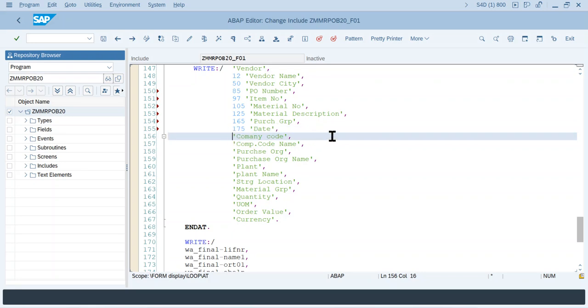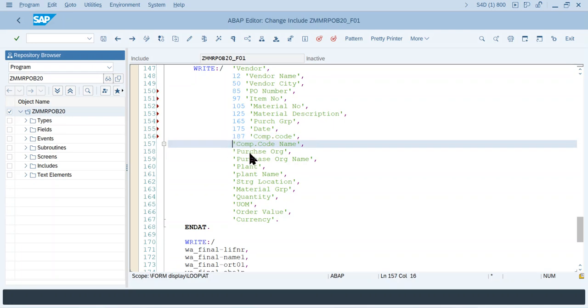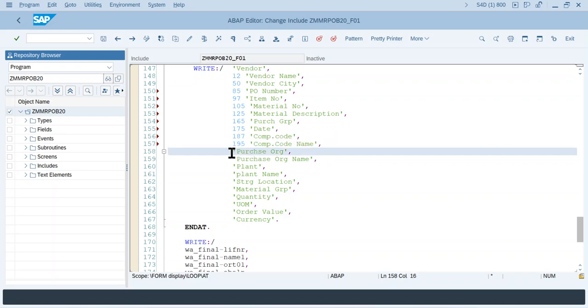175 plus, maybe 187 onwards we will print company code, and company code COMP. Maybe we'll just make it a little short. Okay, so 187 plus 10, or let's say from 195 onwards, let's print company code name. This is again the name of a company code, 35 characters. 195 plus 35 is 230.